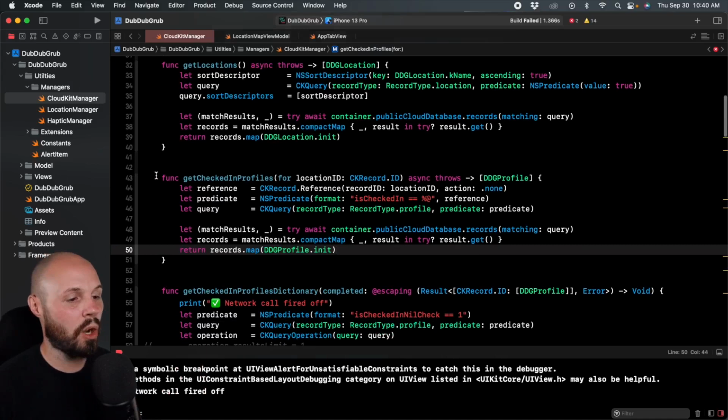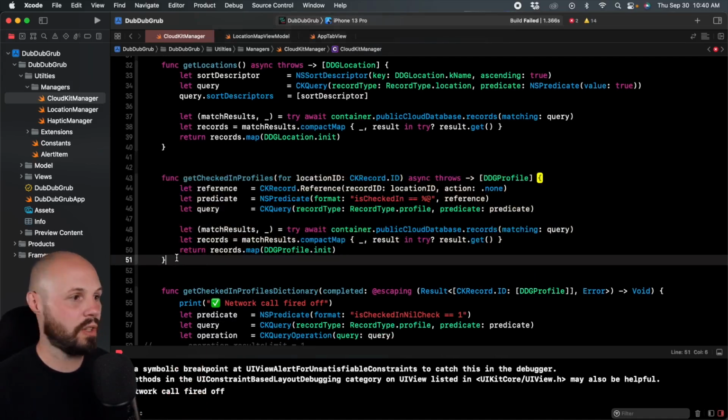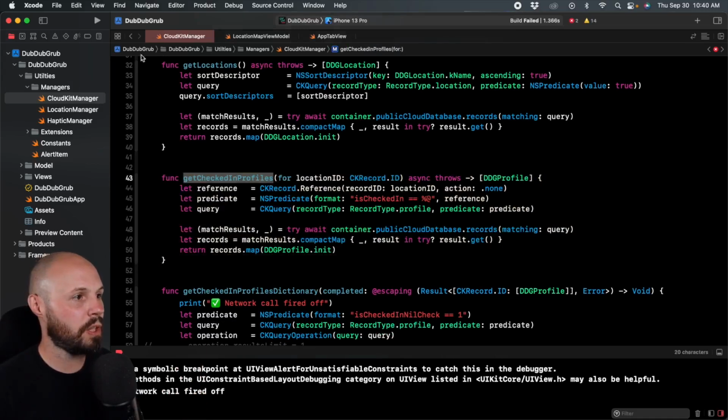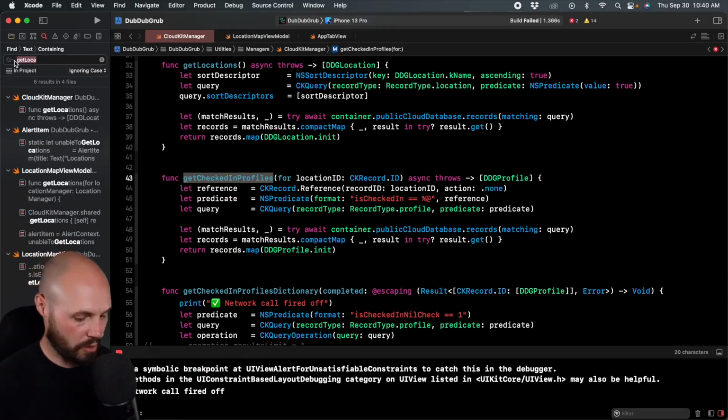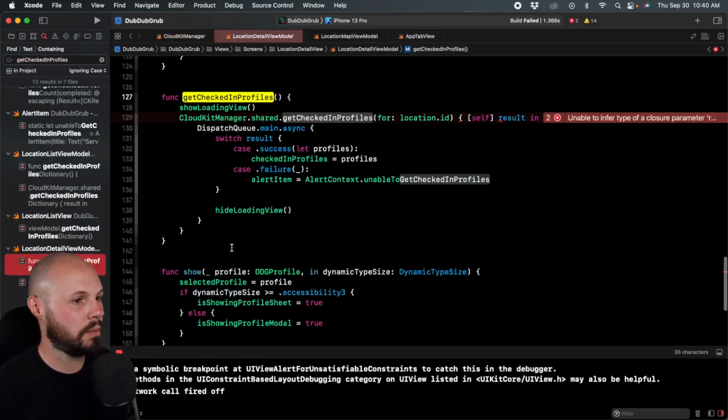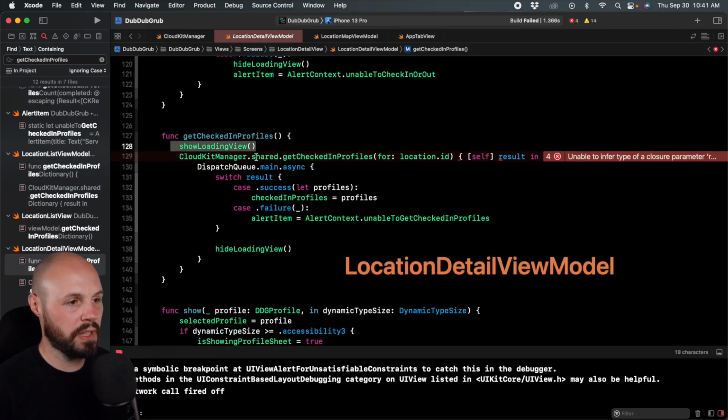Now we just need to change the call site a little bit, and the call site's a little different for this one. And the reason I'm searching for these, by the way, is normally you would go here and go to callers, but we changed the function signature, so it's not going to find the callers. So I'm going to do get checked in profiles. Ooh, there's a lot. Yes, here we are. Okay, so now we've got a loading view to deal with, which we'll handle.